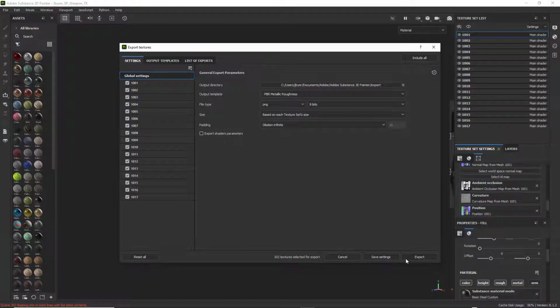Okay, go back to the settings and export. So you click on that and it'll go through the whole process. Let it go through the whole process, and make sure you know where the textures are, and then start applying them in Maya.